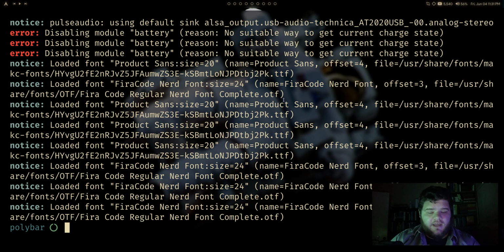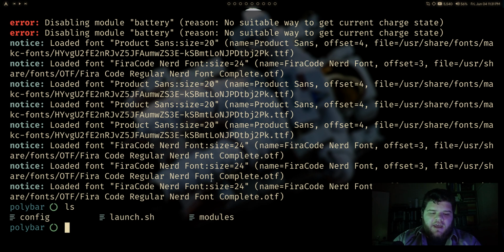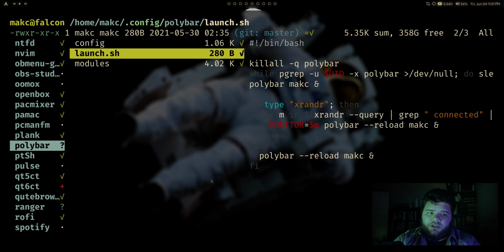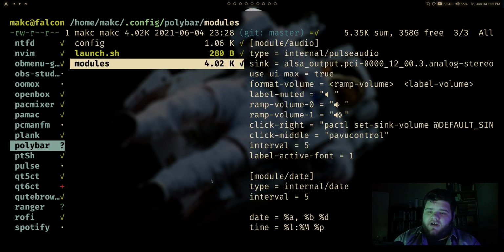So it looks like the linking up worked out perfectly. And now we can do a little bit more. So the other thing that I want to do is if we take a look here, now we have a config file where we can define all of our bars. We have a launch shell script, and we have a modules file where we're defining all our modules. So we separated things out a little bit, but we can do a little bit more.